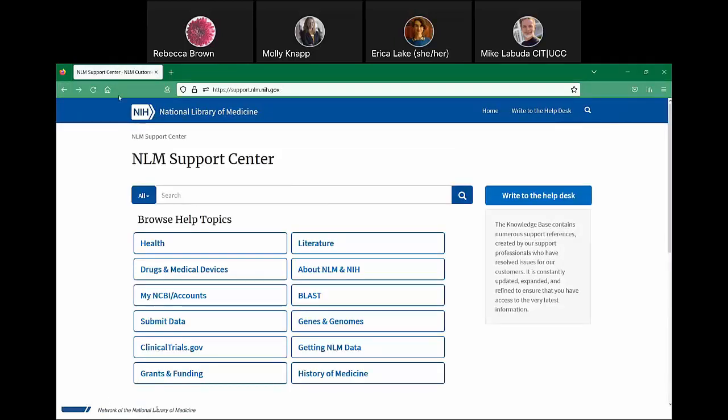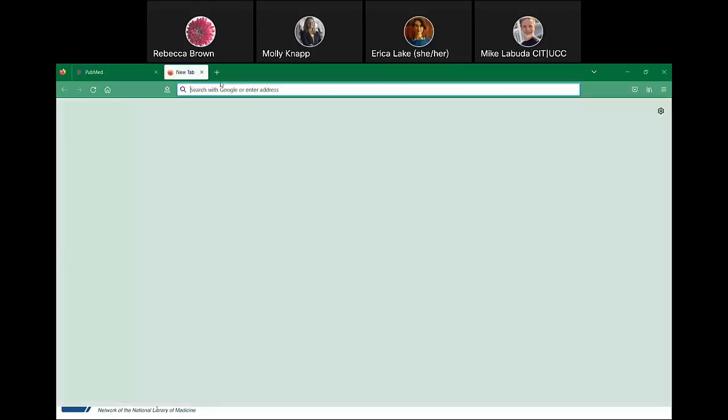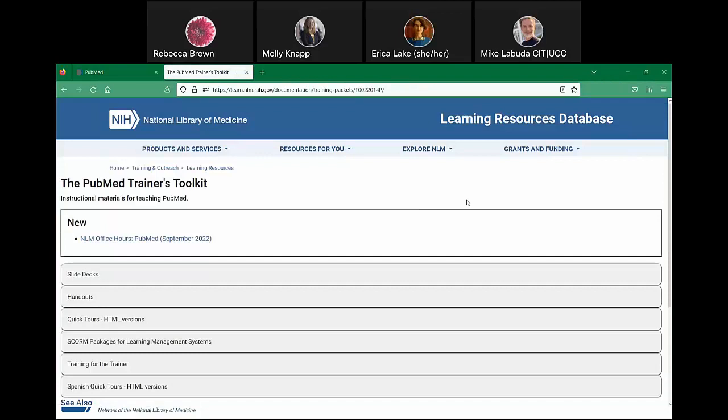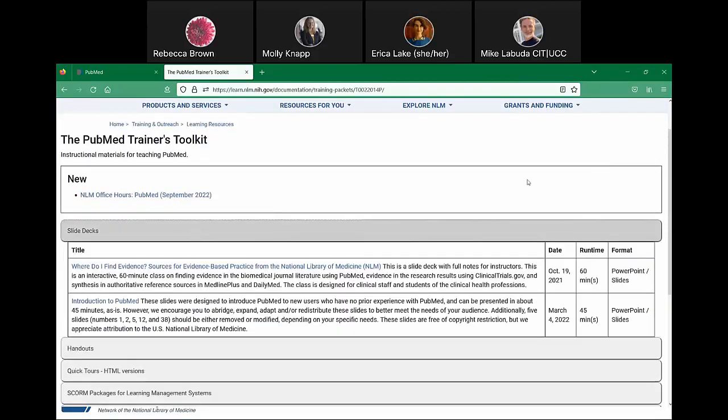Okay, and before we wrap up, I just want to say one final thing, and that's if you teach PubMed, we have some really good resources available on another page separate from PubMed. It's called the PubMed Trainers Toolkit. I'm just going to open a new window and show you this really fast. And I'm pretty sure the link is also on your handout. If you teach PubMed, I encourage you not to reinvent the wheel. Use our wheel. It's free.